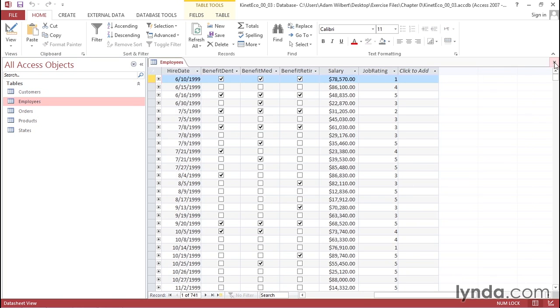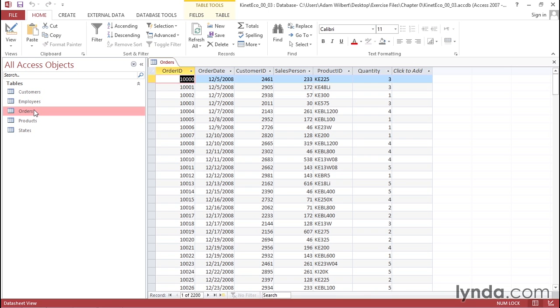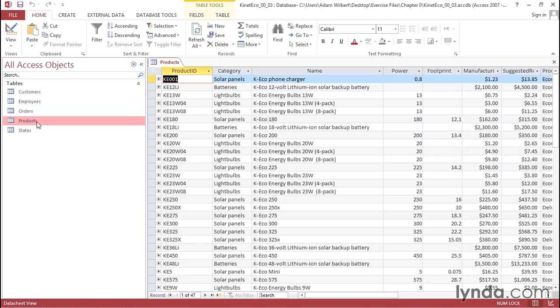Let's go ahead and close the employees table. The orders table over here maps customers, employees, and the products that they ordered. So I have an ID number for the order itself. I have the date that the order was placed. I have the ID number of the customer that placed the order and the ID number of the salesperson that placed the order. I also have an ID number that attaches to the product, and we have the quantity of products ordered.